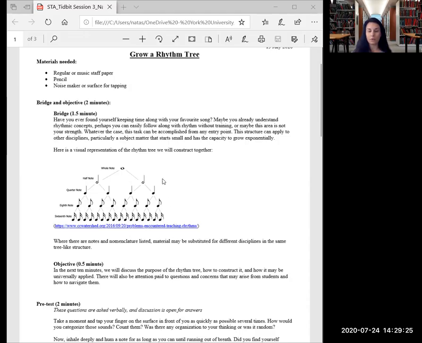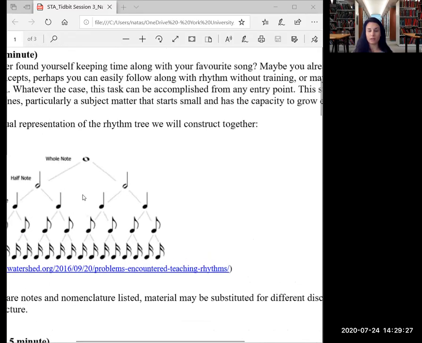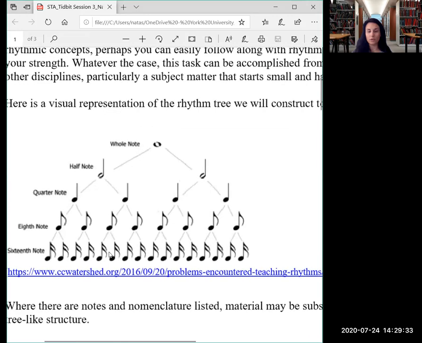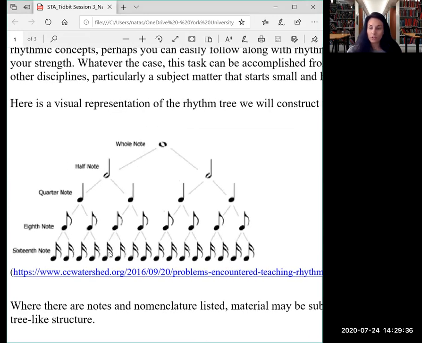So at the top of the tree, you can see that there is a whole note, which we will discuss momentarily. We'll talk about what all of these notes represent. And then underneath the whole note, we have a half note. So the whole note is split into two half notes. And then from the two half notes, we have 4 quarter notes that come from that. And then beneath that, we have 8 eighth notes coming from the quarter notes. And then we have 16 sixteenth notes at the very bottom of the tree.